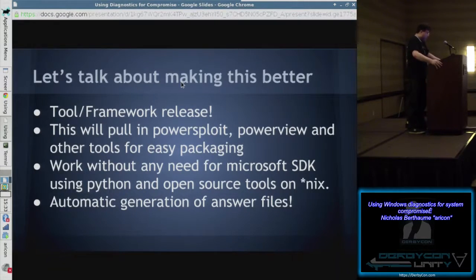Yeah. So let's talk about the tool better. I'm going to do a tool release, as I said. I'm going to do it automatically to pull in. Hopefully people don't, for April Fool's, rename it, inject shellcode into another name and leave it in the repo, because that is just really obnoxious when people run stuff arbitrarily downloaded from the internet. So it will do it without the need for any special thing, and with automatic generation of answer files.